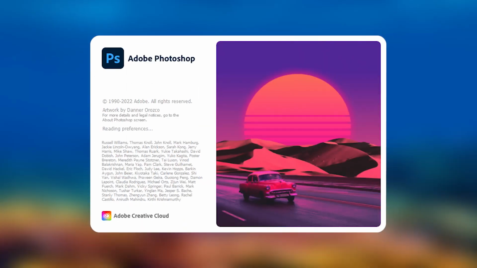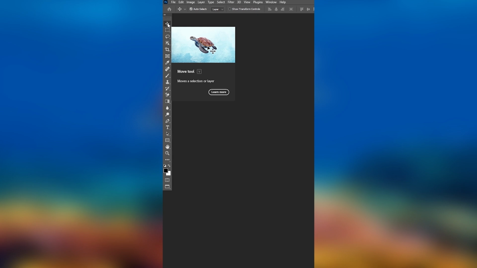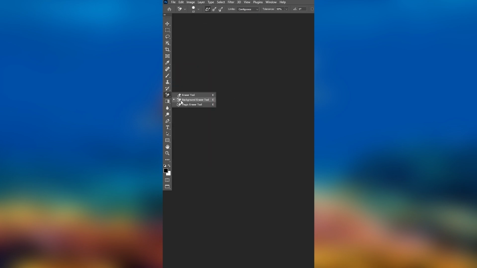Step 1. Open Photoshop and load your image. Step 2. Select the background eraser tool. On the top bar, set sampling to once and limits to discontiguous.